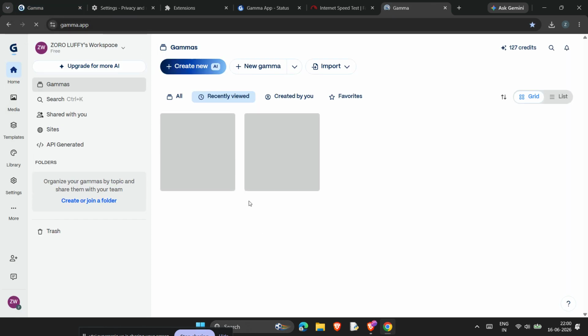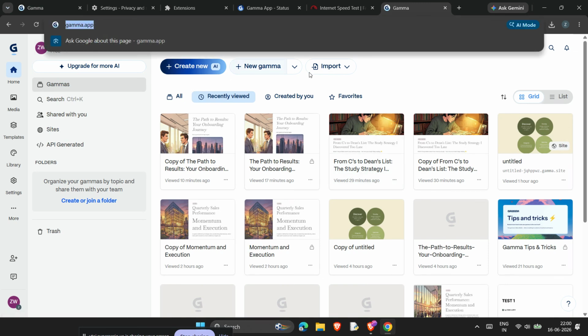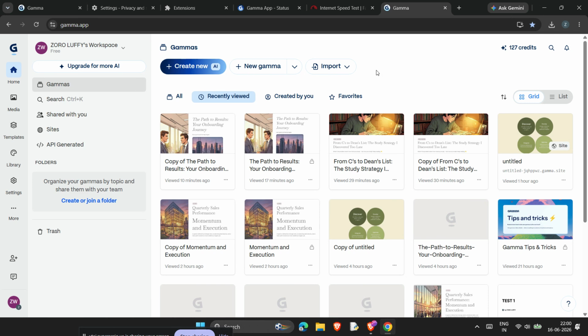A lot of install errors happen because people try to install Gamma the wrong way, or they click on a fake download link that isn't official. So if your install is failing, the first fix is to make sure you're using the browser version from the real Gamma website.